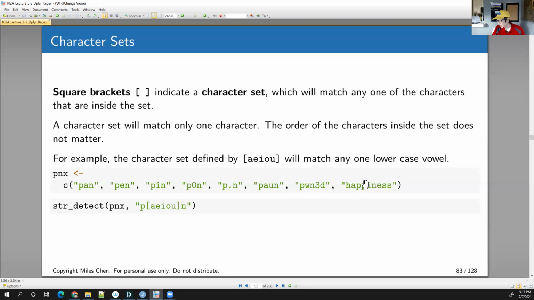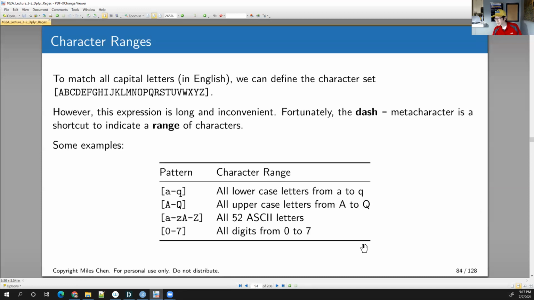Yes, okay, because I have a PIN right here in the middle of happiness. So when we run this, we get true: pan is true, pen is true, pin is true, P0N false, P.N false, PAUN false, PWN false, and happiness, PIN over here, true. So it's P, one of the characters A, E, I, O, U, and N. Does that make sense as far as the square bracket character set, one of the characters in here?